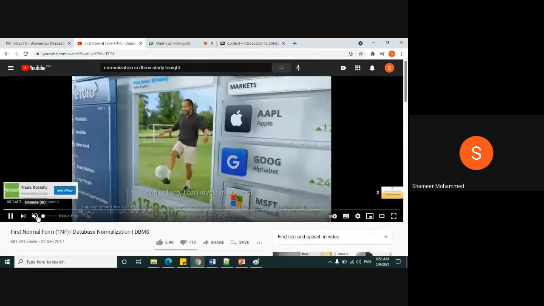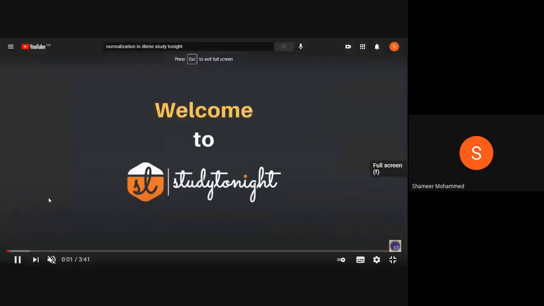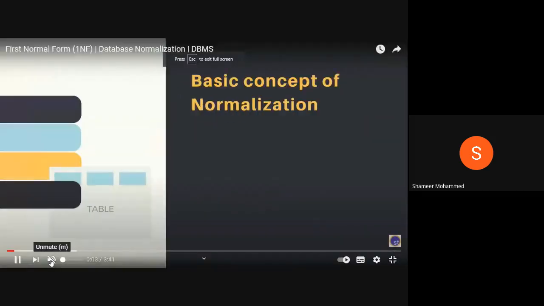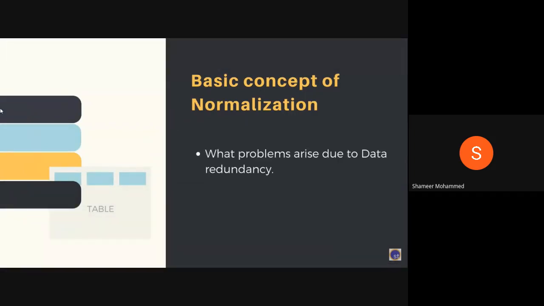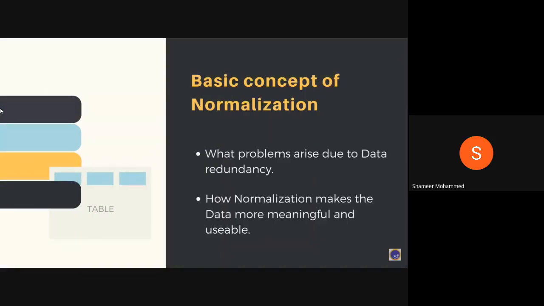First normal form. We studied about the basic concept of normalization. We saw and understood how data redundancy can lead to several issues and how normalization can reduce data redundancy and make the data more meaningful.